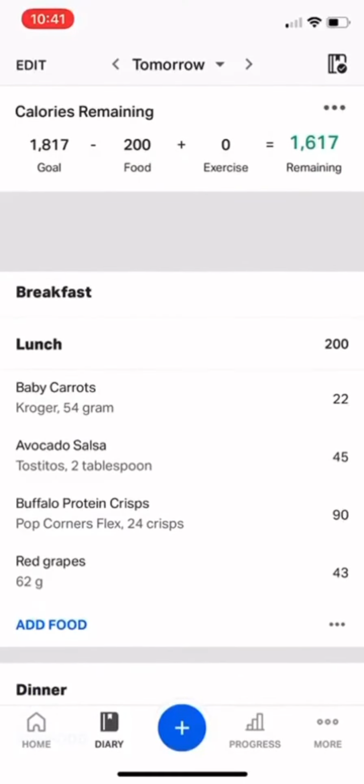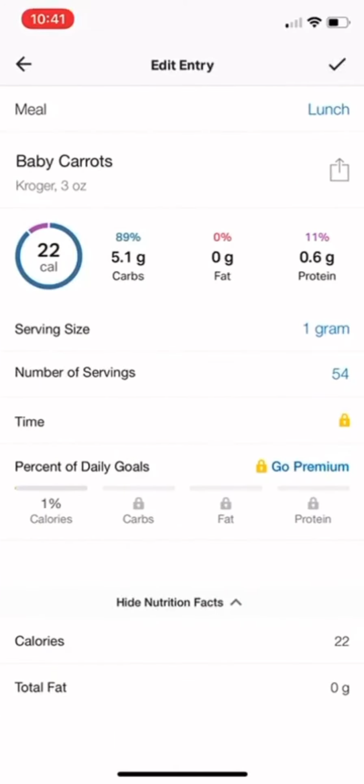And you can change it. Like let's say I didn't have 54 grams of carrots. I only have 44. You can change it.